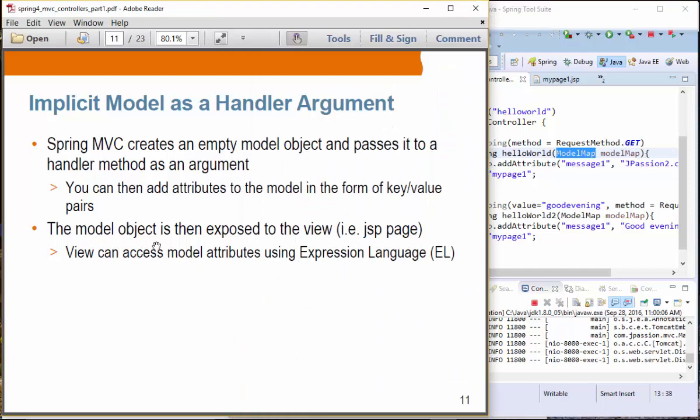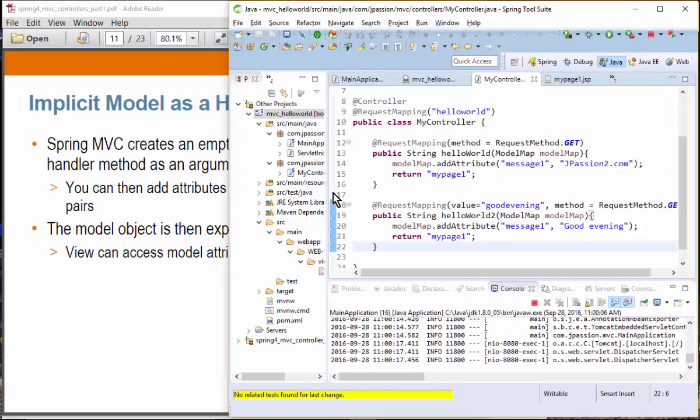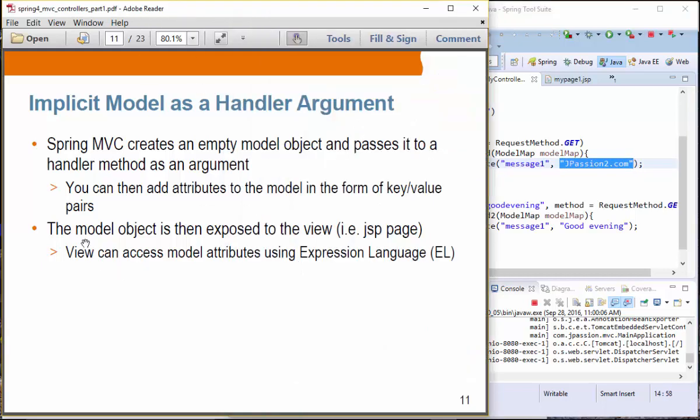Then, once you add attributes to the model object in the form of key value pairs, that's basically what we did, right? We add message1, this is the key, and this is the value. The value could be a Java object. In this case it's a string object, but it could be any Java object. Then the model object is exposed to a view. So this model object, which contains model attributes, is the bridge between your controller and the view.